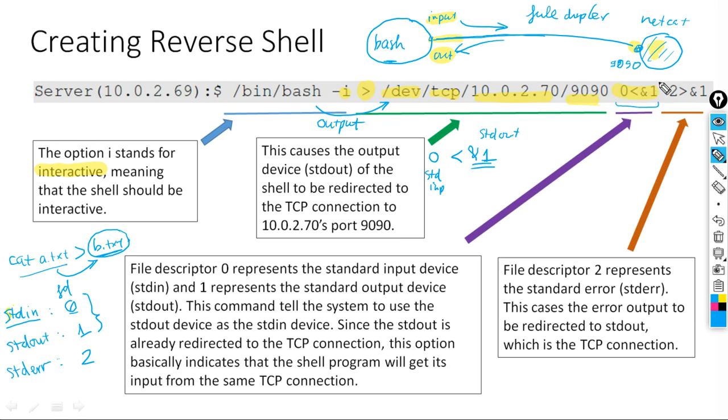Okay, good. Now till now we have redirected the standard output and standard input to the TCP connection. But if we type a command here and there is an error, if we type it incorrectly, then the error message will still be printed to the web server screen. That can alert the administrator that somebody is running something, that some attacker is attacking the machine. So we also want to hide the error message. So we have to redirect the error message. That means we use this part of the command here.